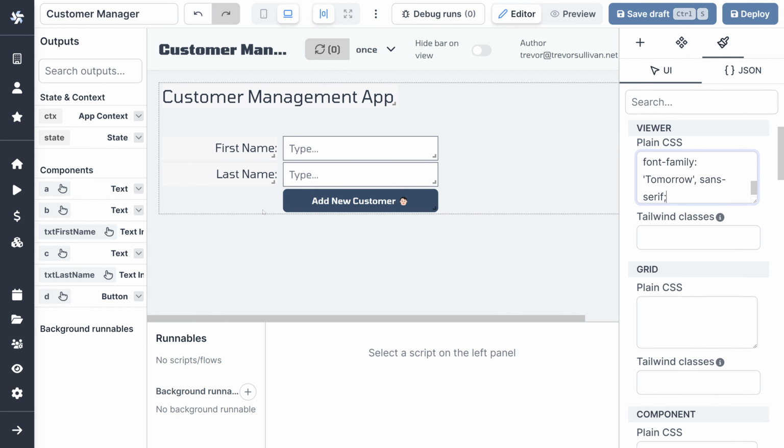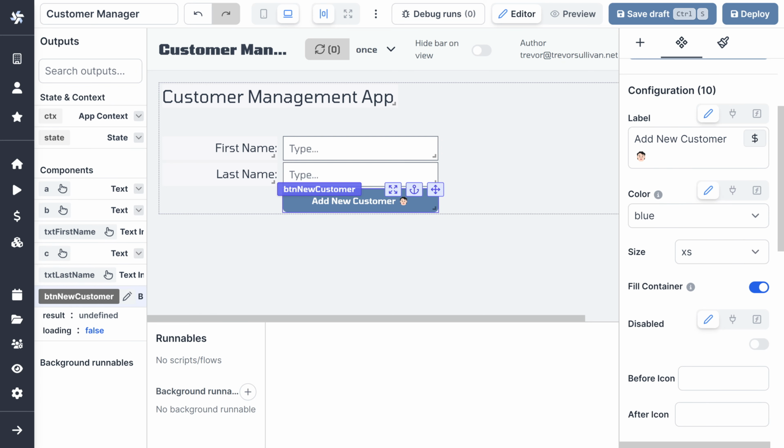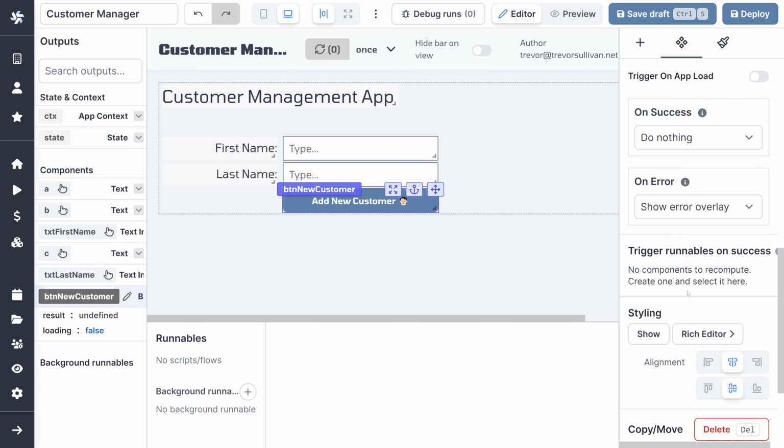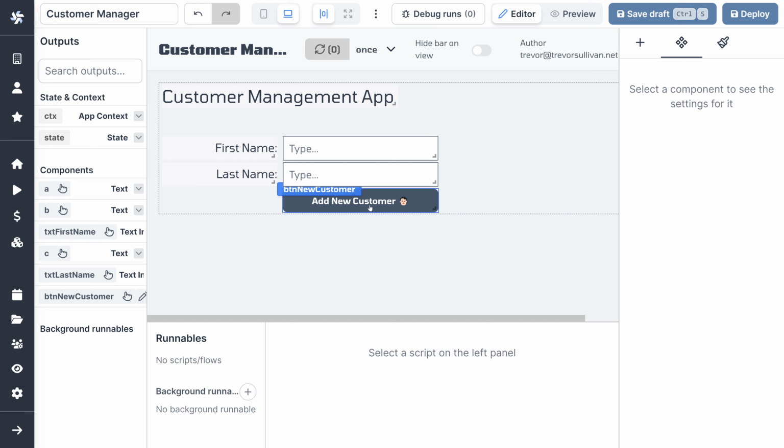So how do we do that? Well, we'll click on our button right here, and we'll give it a name first. We'll call this BTN New Customer. And over on the right-hand side with the button selected, we'll go to the styling section. Under Tailwind classes, we're going to do bg for background dash slate dash 700. As you can see, that makes our button a little bit darker. But when we hover over it, it is a little bit lighter. I'm actually going to do hover:bg-slate-600, and that will allow us to specify exactly which color we want to use when we hover over that button.